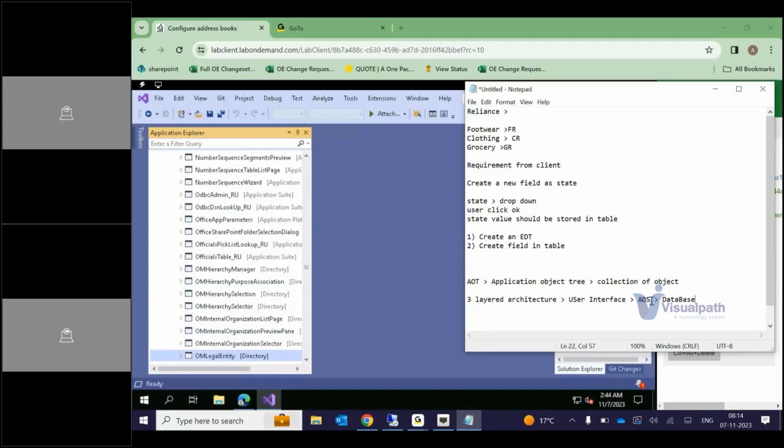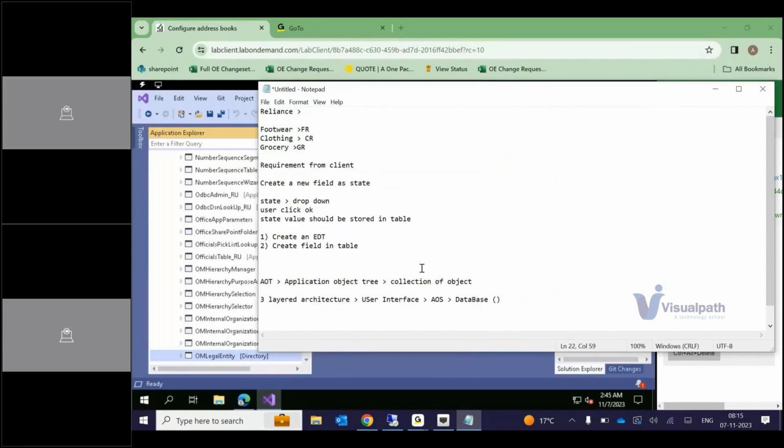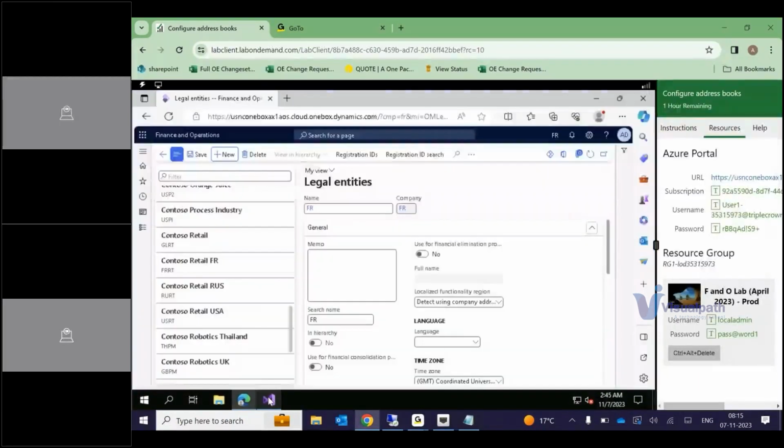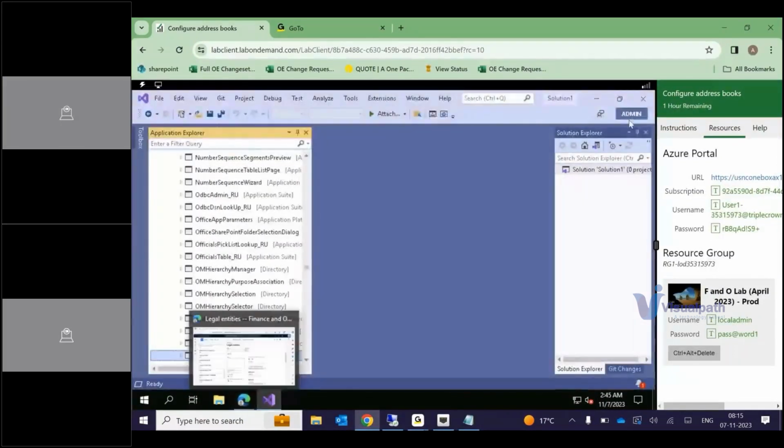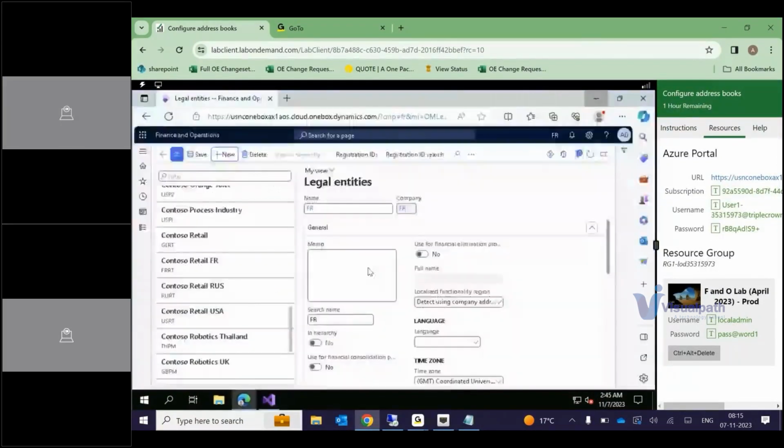Okay, Dynamics AX supports only SQL Server. You can't use Oracle or any other database to implement Microsoft Dynamics AX. You can use only SQL Server. And this SQL Server is already installed by Microsoft. You don't need to install SQL Server. Okay, then let's open SQL Server.